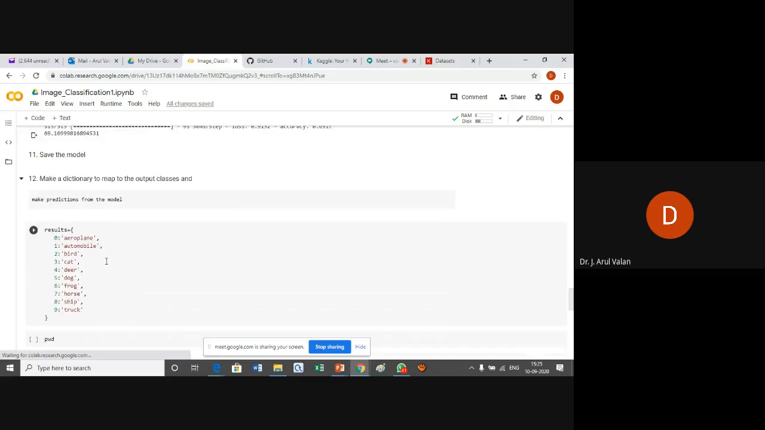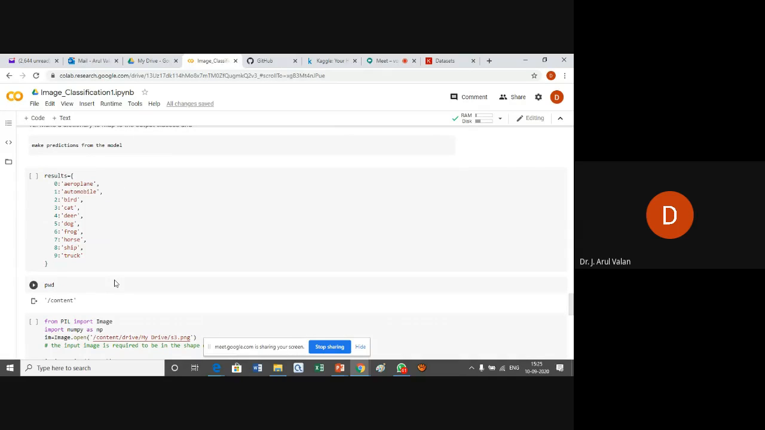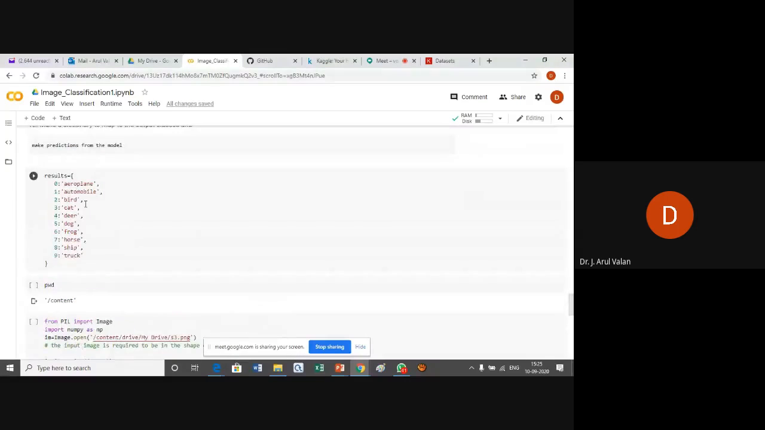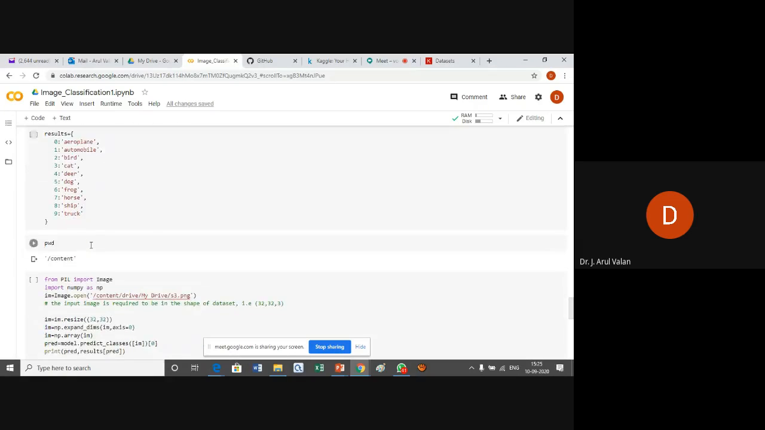Okay, so now I am checking how it is working. I am creating one small dictionary. You already studied dictionaries: a dictionary means key-value pairs. We have 0 to 10 objects in total. So I am giving 0 means aeroplane, 1 means automobile, 2 means bird, and so on. All the objects are there.